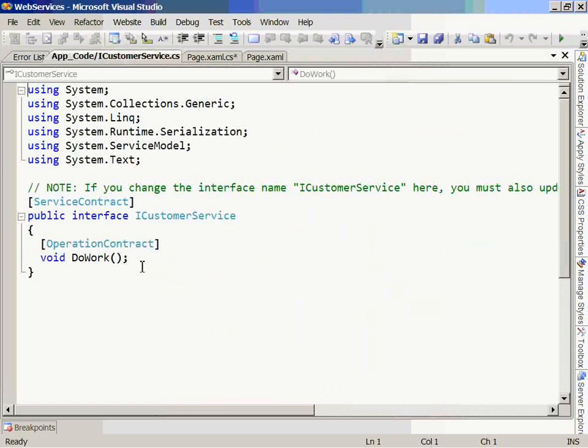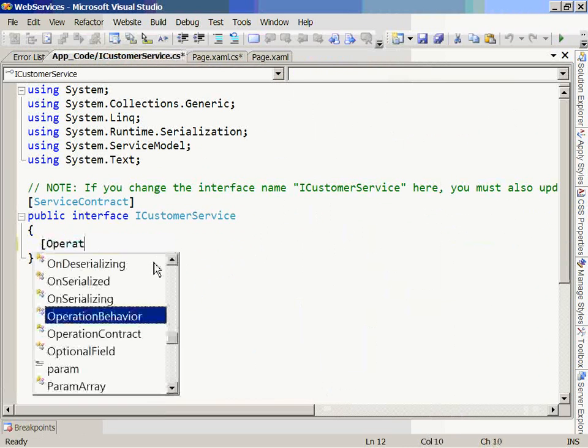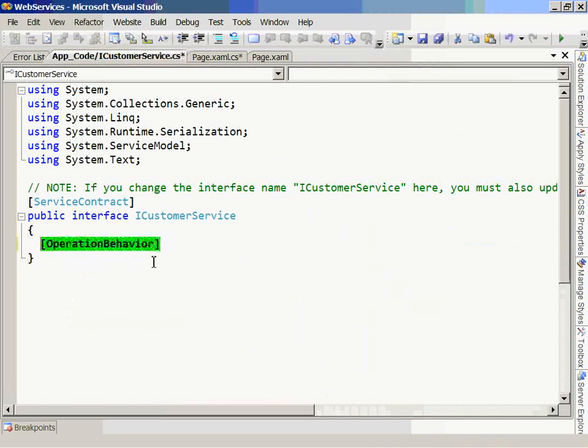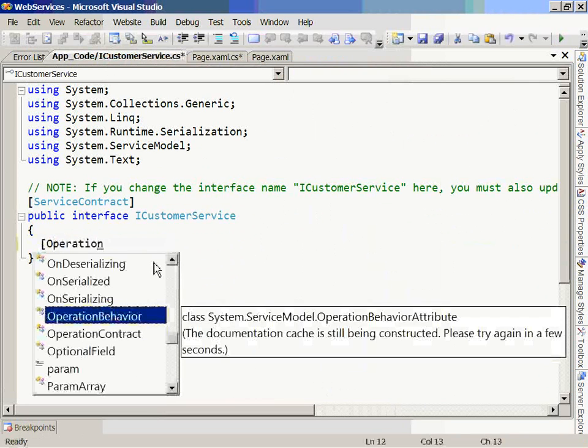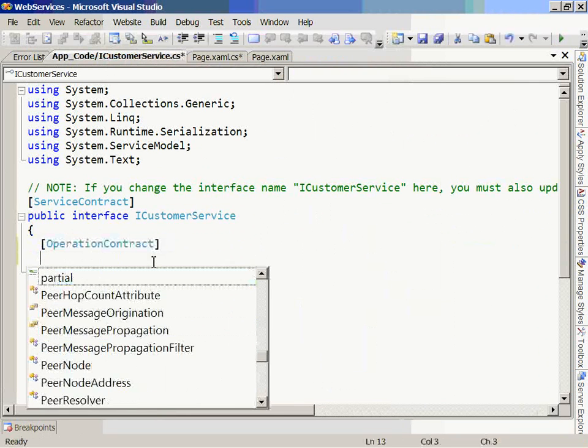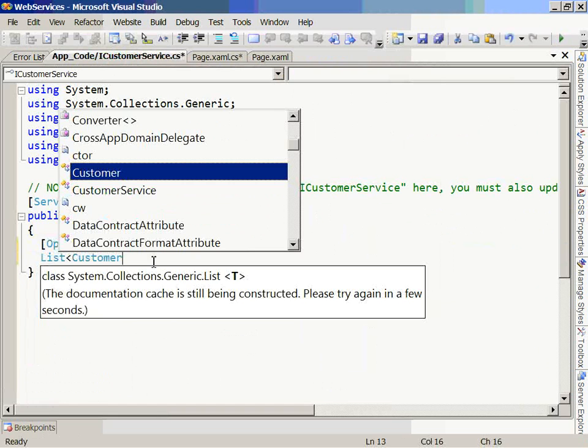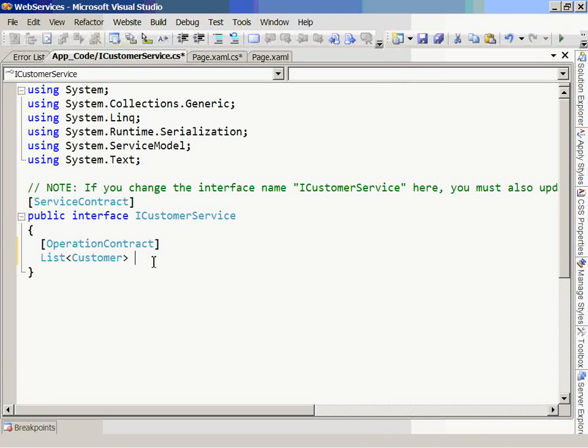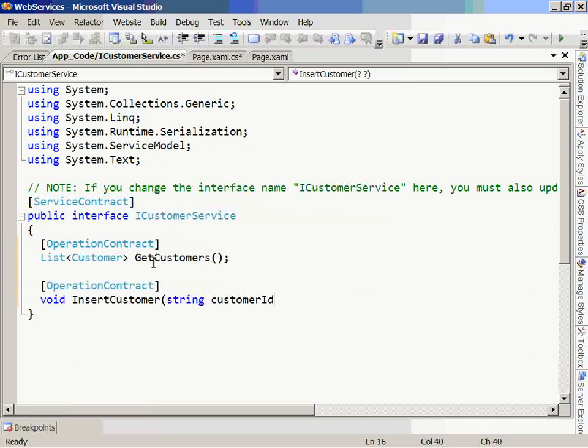So the first thing we'll do on our web service here is we'll add to it a couple of operations. This is just standard WCF. The first one will just get us a list of customers, and that comes from LINQ to SQL, and we'll say get customers. And the second one will be another operation, and we'll have it void insert customer, and that one will take the customer ID and it will also take the company name. That's how things work in the Northwind database.